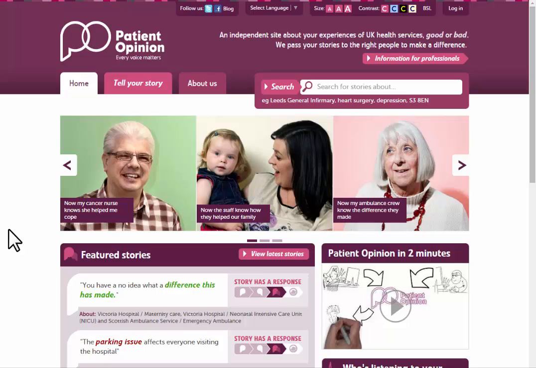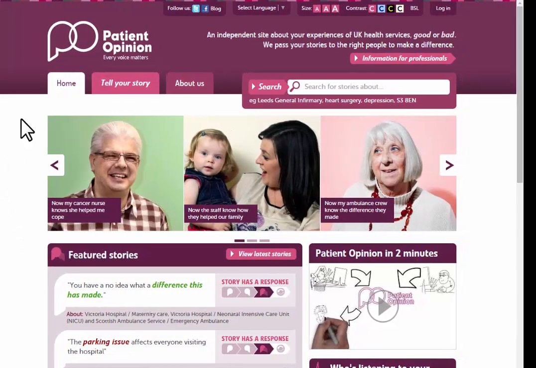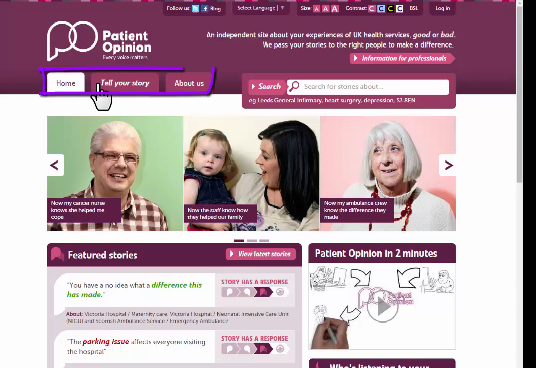Patient Opinion is an independent site where you can leave your feedback about UK health services. The first lesson covers the home page, which is what you can see now. It tells you where you can tell your story about services, and it tells you where you can click and find out more about Patient Opinion.